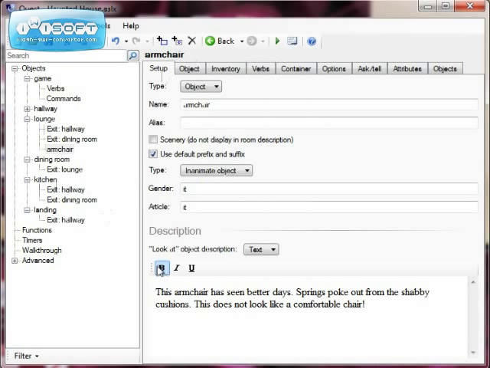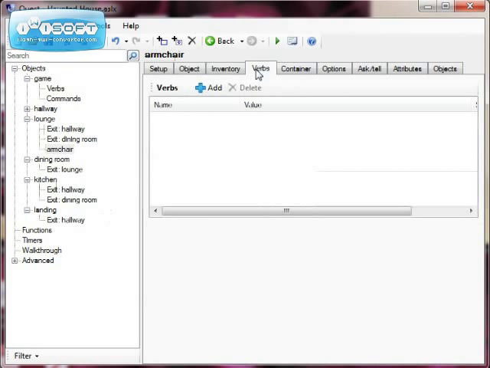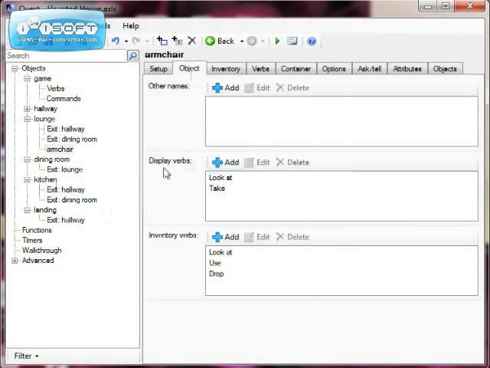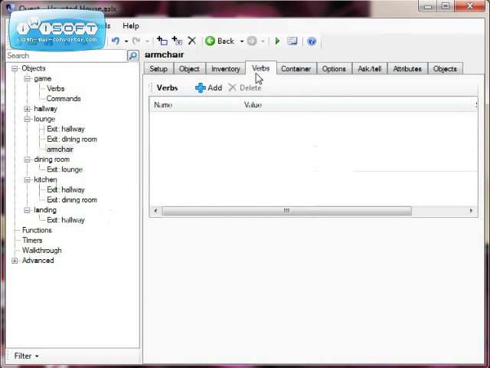So the natural thing to want to do with an object like an armchair is to sit on it. So they can look at the armchair and get a description, but if we look here at verbs, okay, there's no other verbs associated with armchair, so at the moment there's not much you can do. And if you go to object here again, the only verbs shown when the armchair is visible are to look at it and to take it. So let's go to verbs and think of something else we could do.